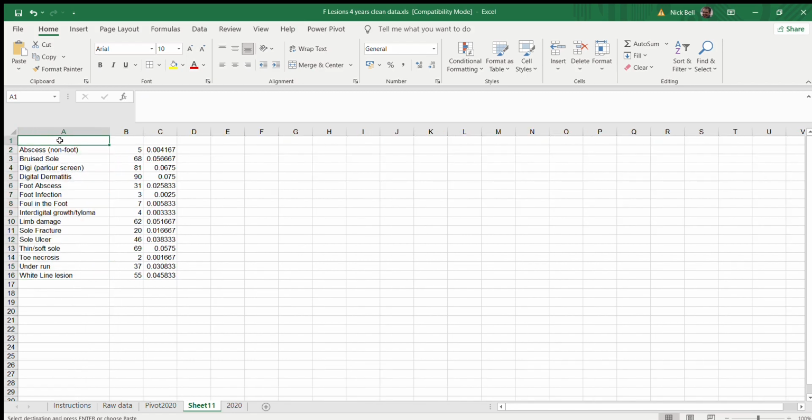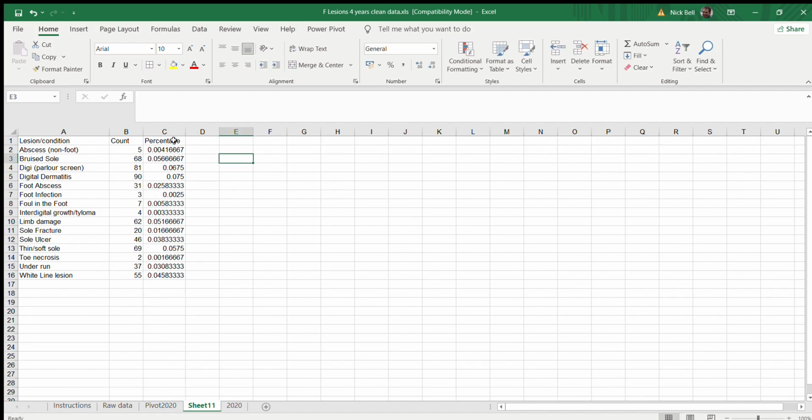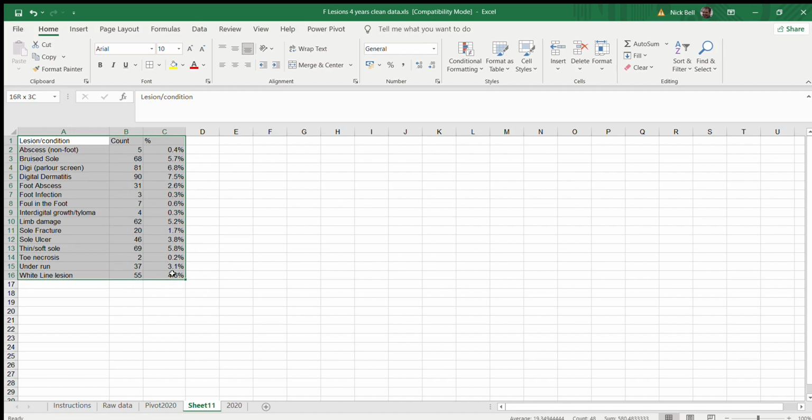I'm going to label lesion condition at the top here. I spelled that correctly, that's all good. That's count, and this one is percentage. We could just put it like this, that would be simpler. Let's convert that to a percentage with 1 decimal point. We could now convert that into a table. Let's put some lines in it.